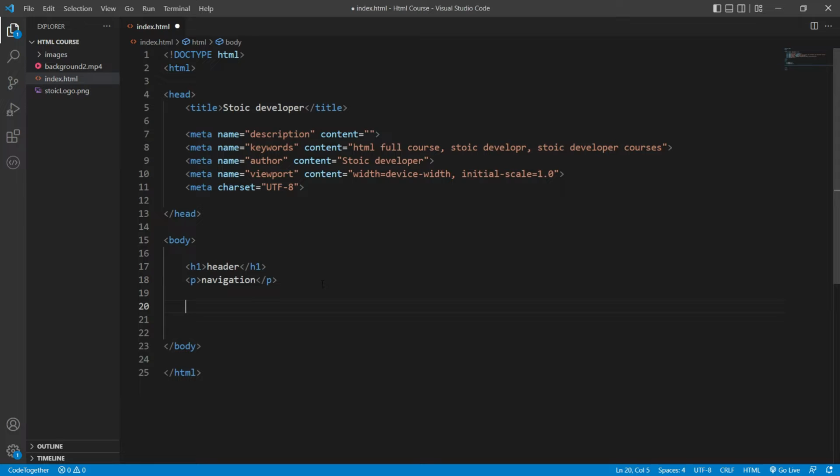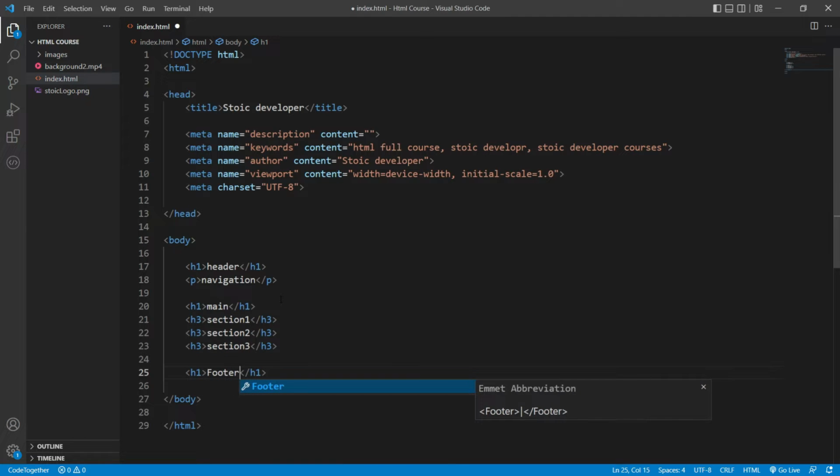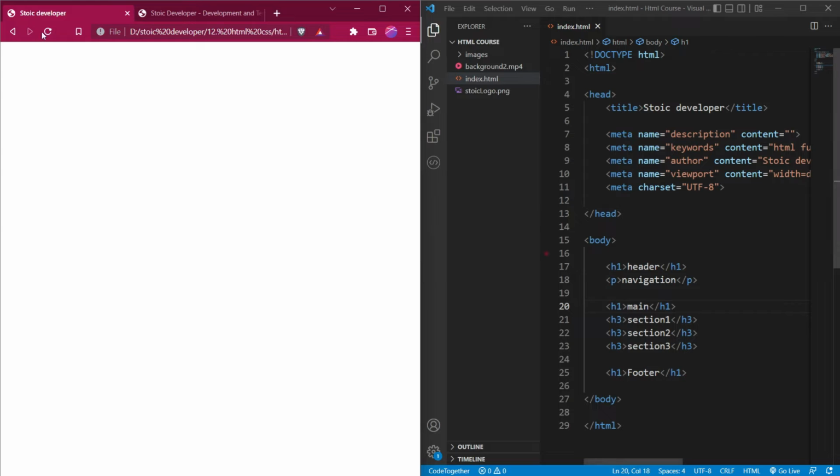After that we have the main content. So here I will type main, and in this main we have different sections. I will create three here, and here I will type section 1, and I will copy and paste section 2, section 3, and after that at the end we have the footer. So I will create another heading for the footer. So basically this is the format of our website, but now we have just created text. Now I will show you how we need to format this website.